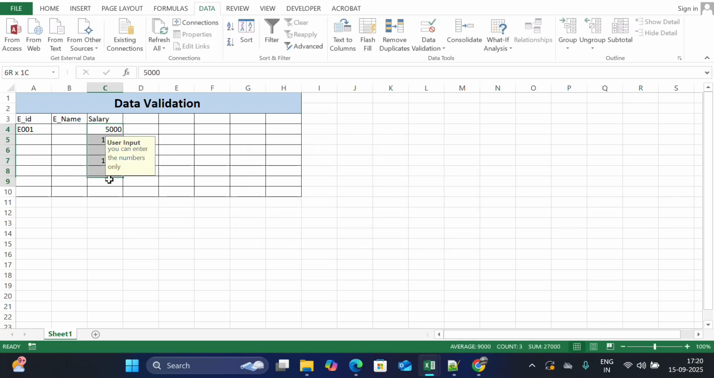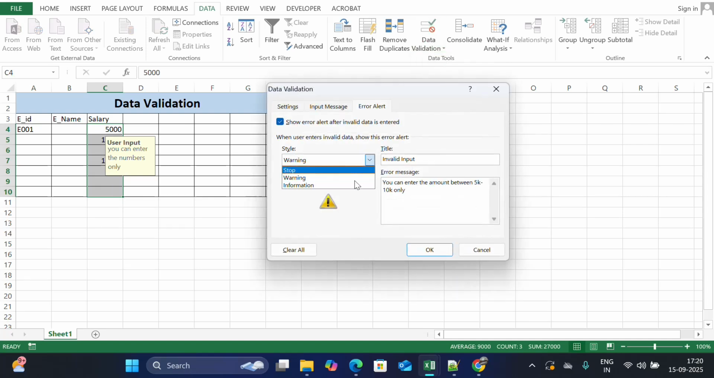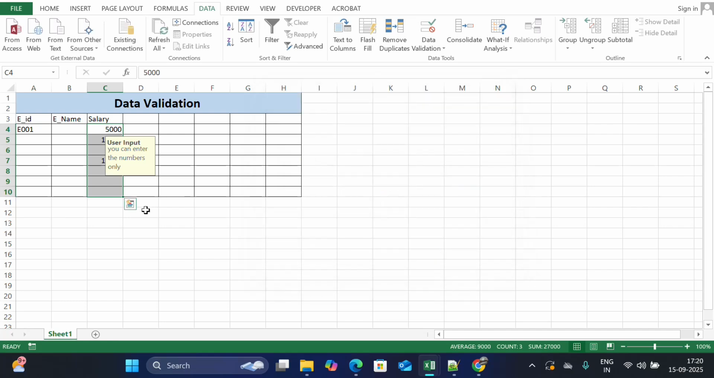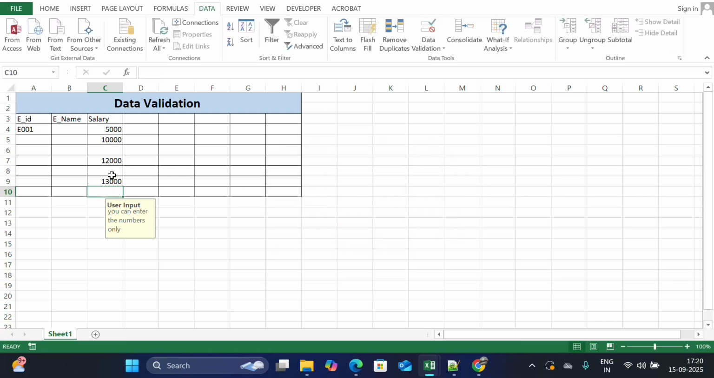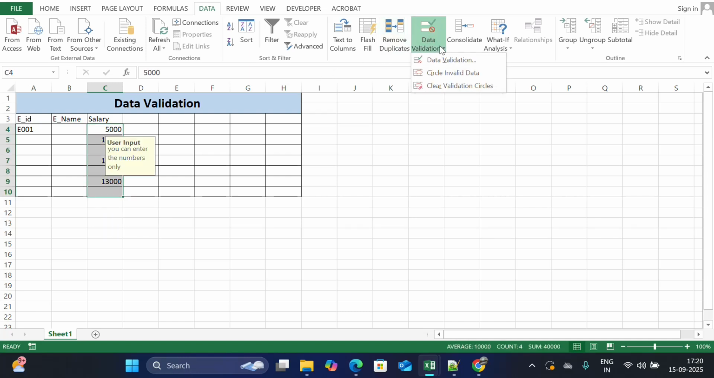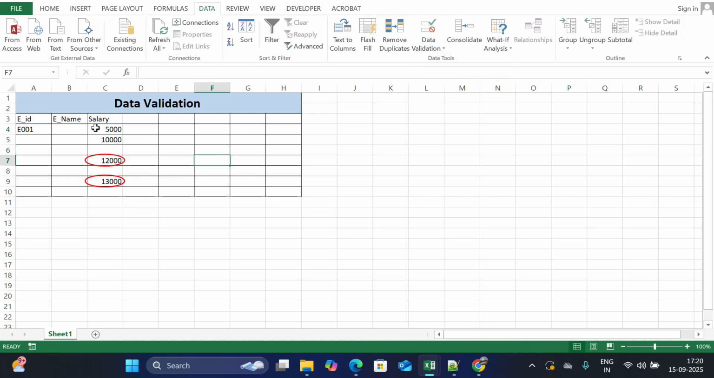Same for Information. We're going to find out which one is invalid. Just wait. Here, if I take Information, and I give another value, suppose 13,000, it gives a notification, okay, and allows it. But both of these are not valid data. How are we going to find this not valid data? Click on Circle Invalid Data. You can see, guys, the invalid data is showing in a red circle. Okay, clear? So this is where you can find the invalid data which is out of the range.